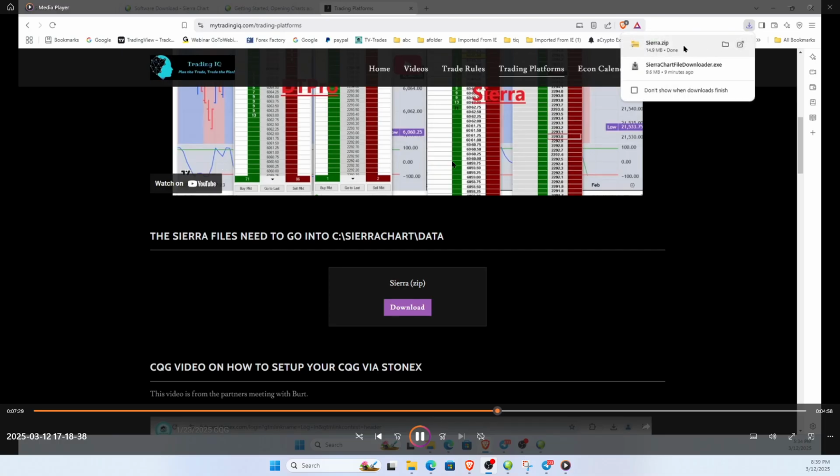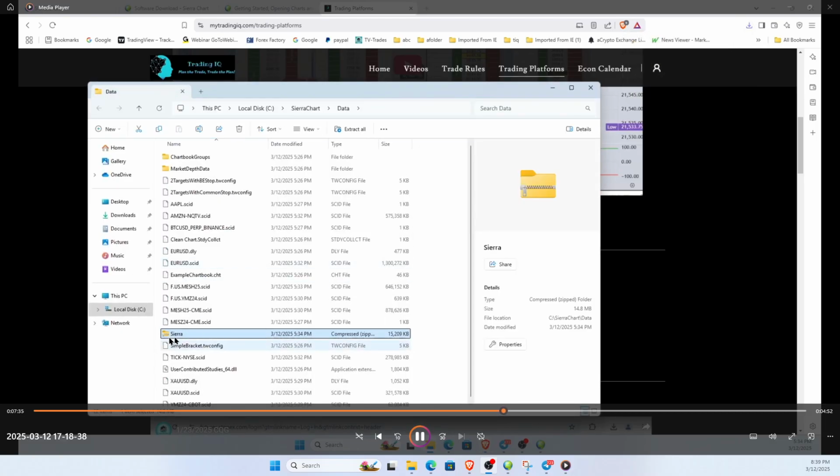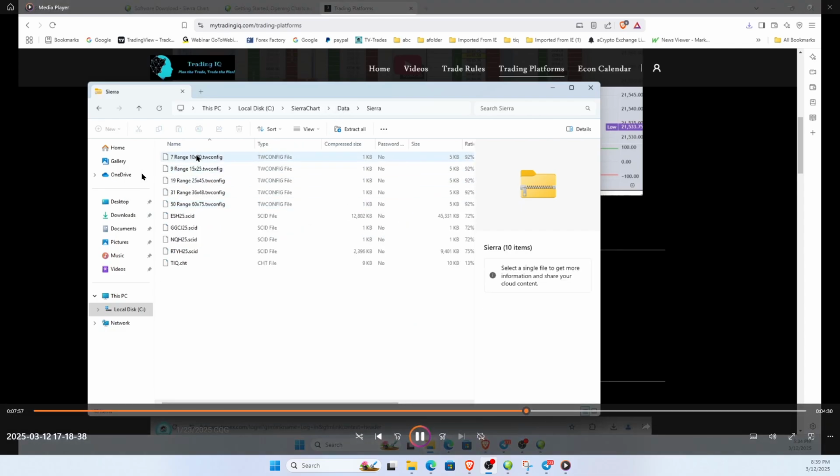It's a zip file, so it downloads, and you go right here and click on that little file. Now open up the zip file. Just double click on that, and it's going to open up the zip file. Come on, do it. Hang on. Okay, I finally opened up the zip file.